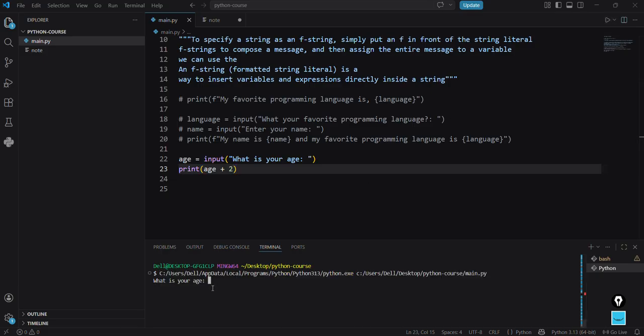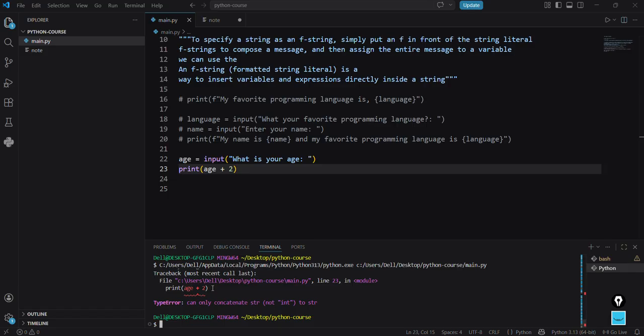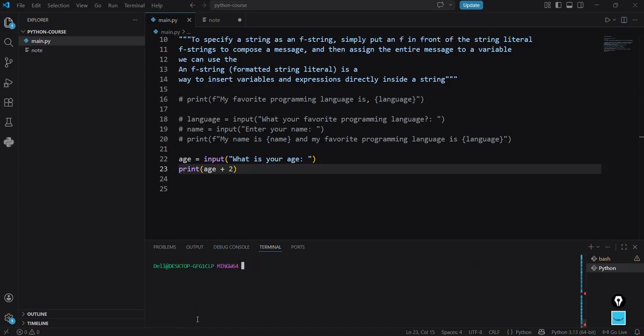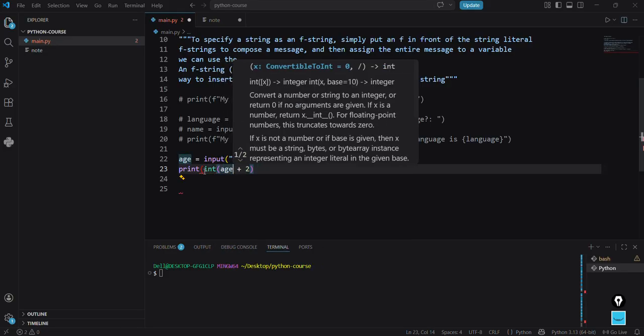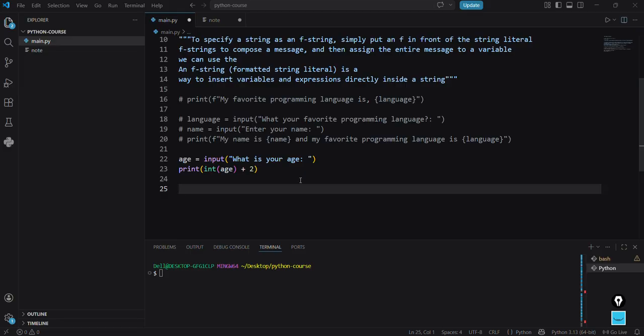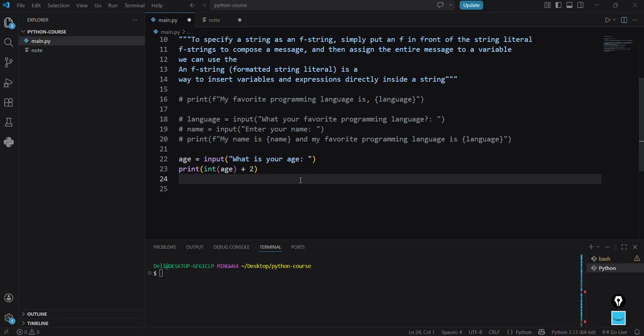You see, what is your age? I put 56. It gives us an error. It says TypeError: can only concatenate str, not int. So we cannot concatenate a string and an integer in Python. This is why it gives us the type error. To fix that, we can either convert the input right here, or we do it right here. We can do int, and then we convert it to an integer, and with that we will be able to do the calculation.